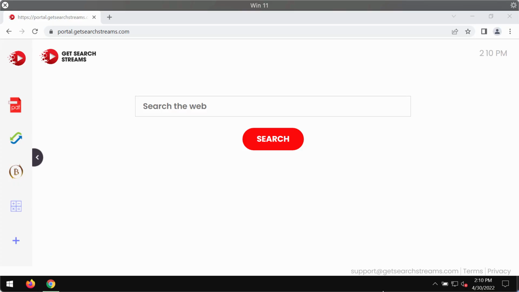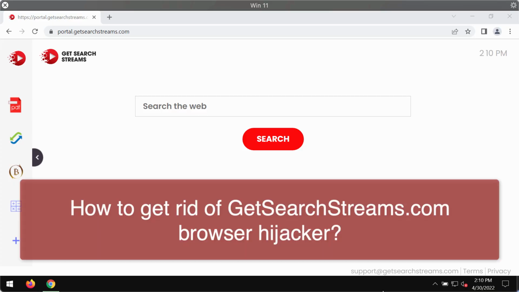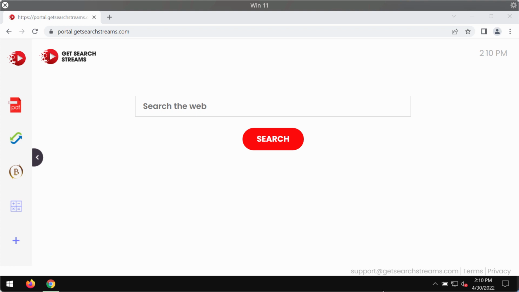This video guide is about removing the new browser hijacker that is called Get Search Streams. The website related to this hijacker is getsearchstreams.com. The developers of this extension claim that by installing it, you will be able to get access to some streaming services online. But in reality, Get Search Streams extension functions as a typical browser hijacker.